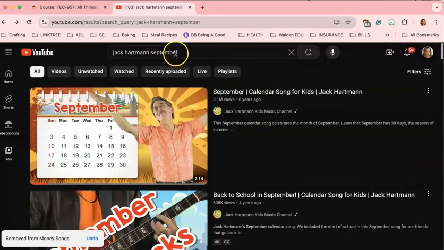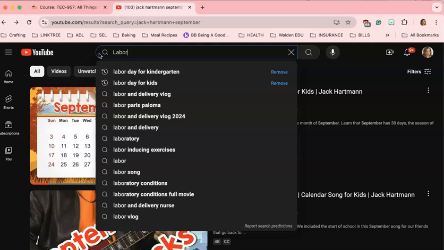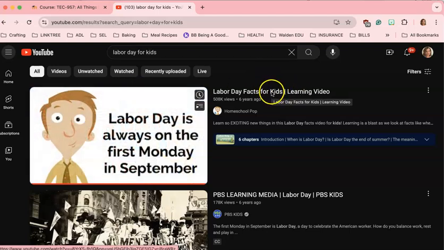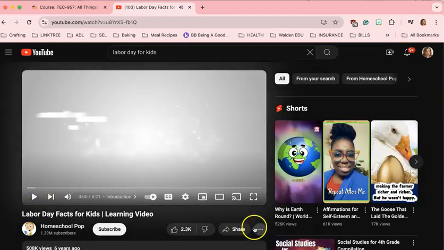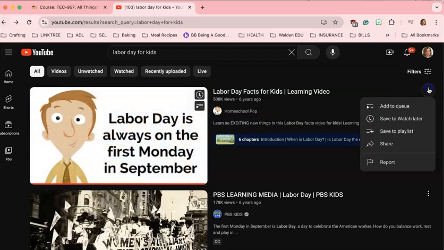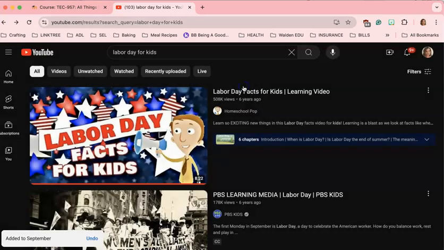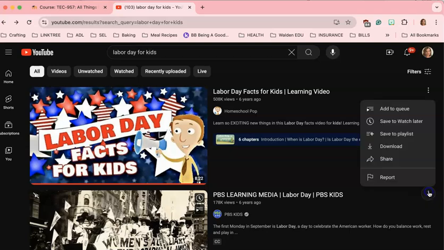During the month of September, I also like to teach about Labor Day for kids. I am a huge Homeschool Pop fan. From here, again, if I go to the song, I can preview it. I like it. I'm not going to be able to save it to my playlist from here. However, go back to the page where I searched for it, click those three buttons, save to playlist, add it to September, and boom, there we go. Here's another Labor Day. I'll add that to there.